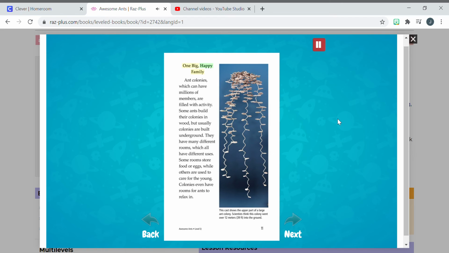All right, let's listen. One big happy family. Ant colonies, which can have millions of members, are filled with activity. Some ants build their colonies in wood, but usually colonies are built underground. They have many different rooms, which all have different uses. Some rooms store food or eggs, while others are used to care for the young. Colonies even have rooms for ants to relax in.